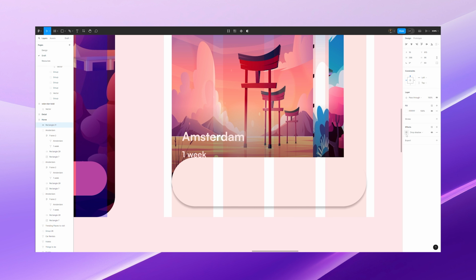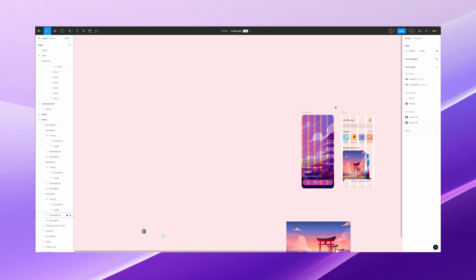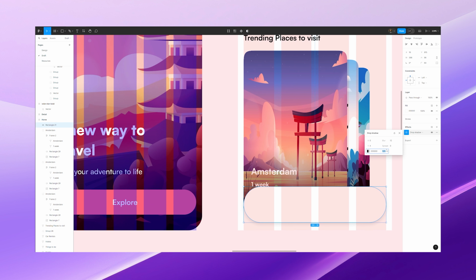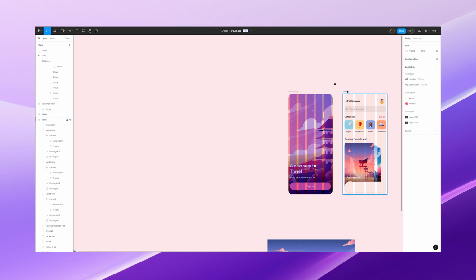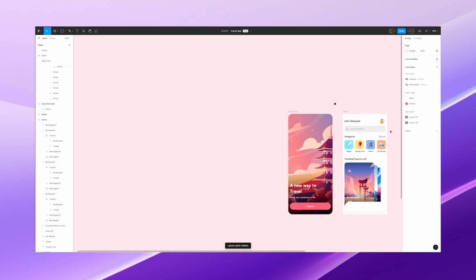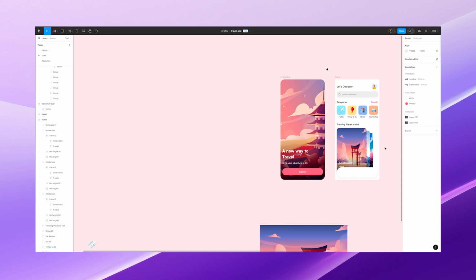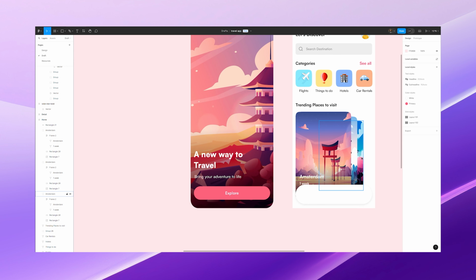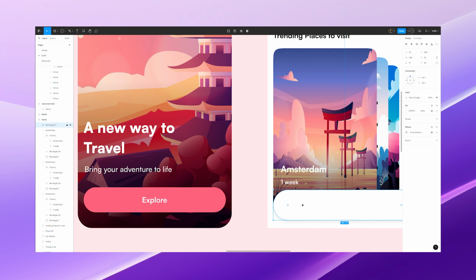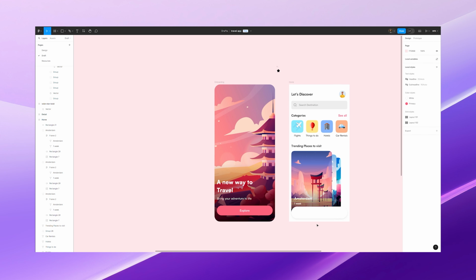Give an effect, drop shadow, and make the blur 12, and opacity also 12 is fine. Opacity could be less. 8% is fine. Maybe we want to decrease the height. Yeah, better.